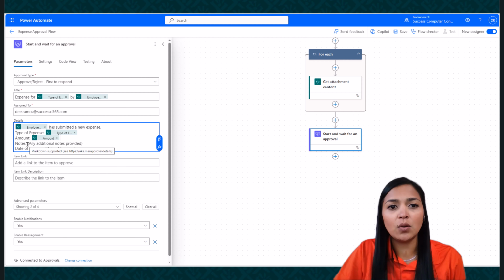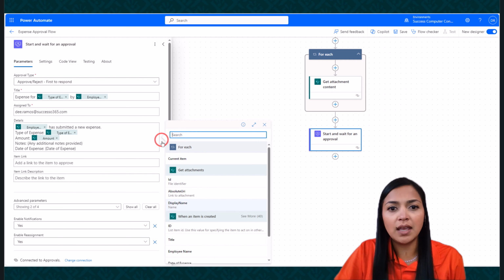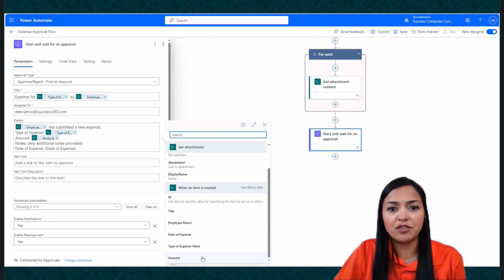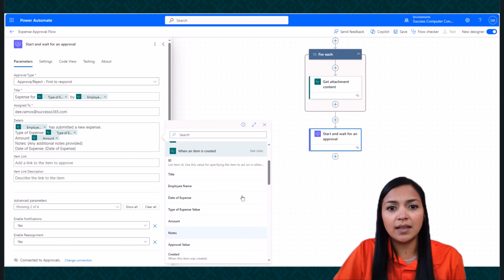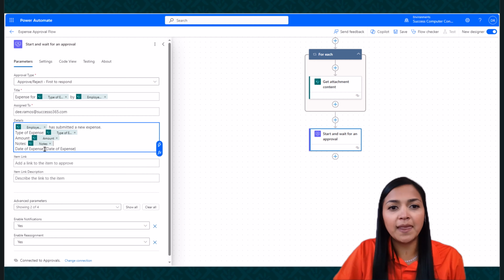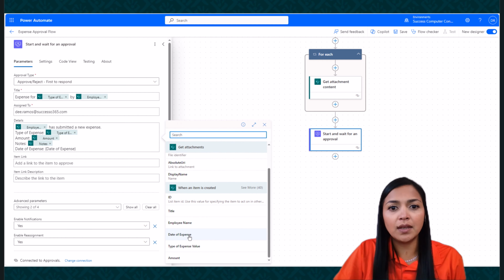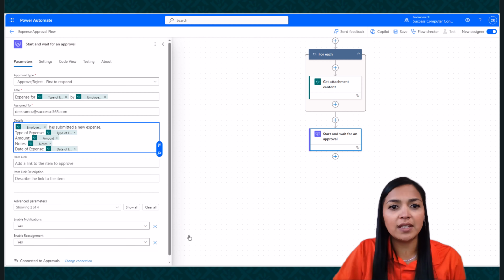Perfect. And then notes, if I highlight this and click on dynamic content, if I scroll down here, I'm at the end of my list. So I'll click see more to see the rest of the fields. And now I have notes. Next, I've got date of expense. Perfect. So now the body is ready.